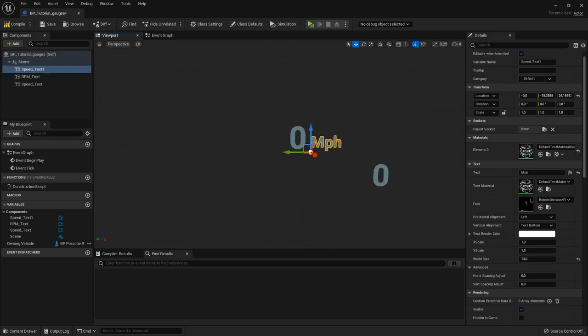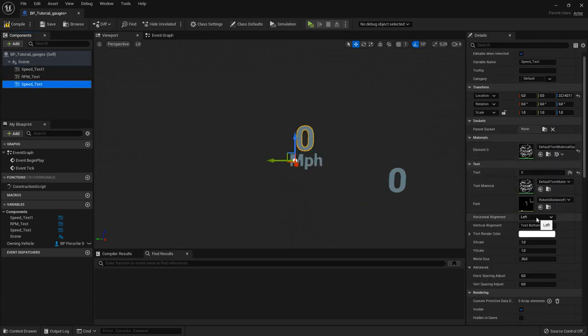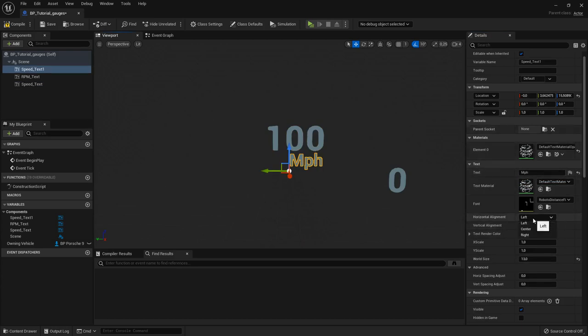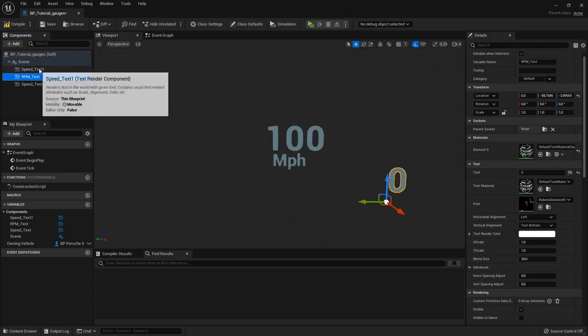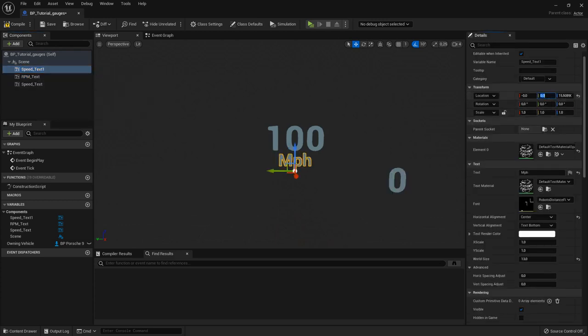And then, let's put that underneath. Let's make sure the alignment for the speed text is centered, because that's going to change. It's going to go from 0 to 10 and then possibly even 100. And you want it to stay centered. So mile per hour, we're also going to set the pivot to center just so we can set the same Y value for both of them. Actually, that Y value is going to be 0. I'm going to be centering those. There you go.